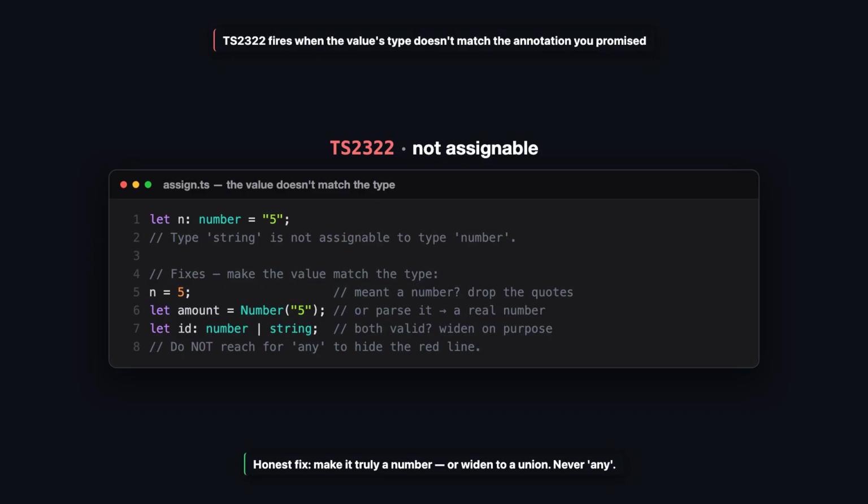But sometimes both types are legitimately valid. A field might hold a string on one path and a number on another. In that case, widen the type on purpose to a union, number or string. Now both are allowed and TypeScript is happy. The one thing you should not do is reach for any, just to make the red line disappear. That throws away the exact protection you turn TypeScript on to get.